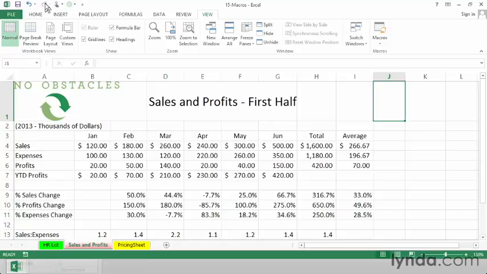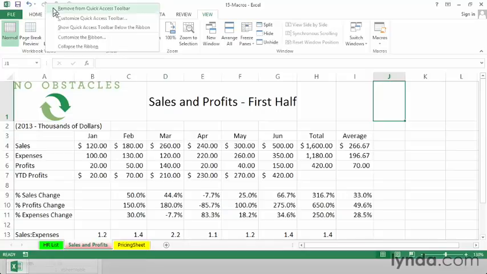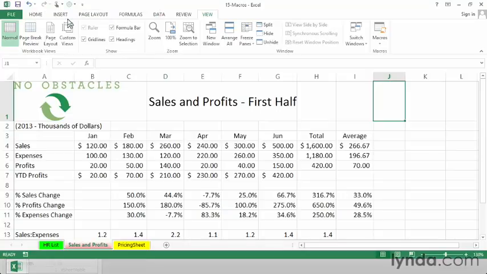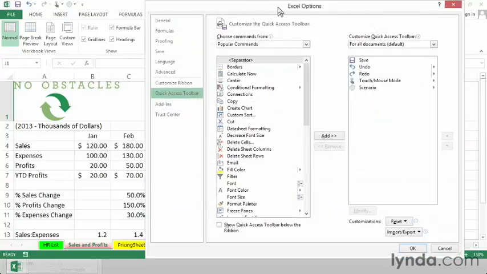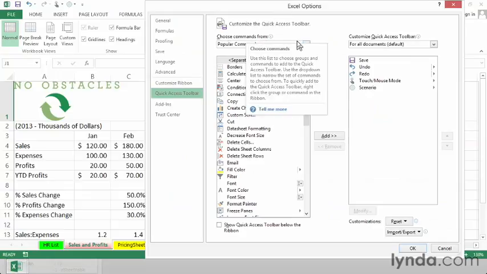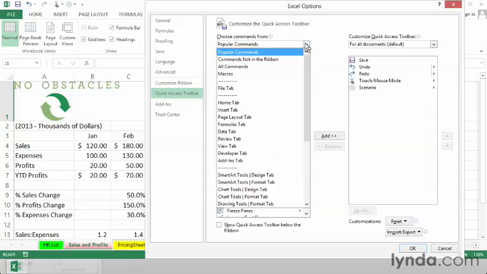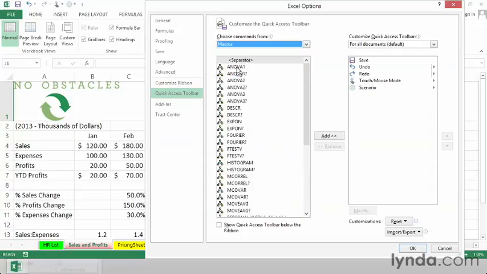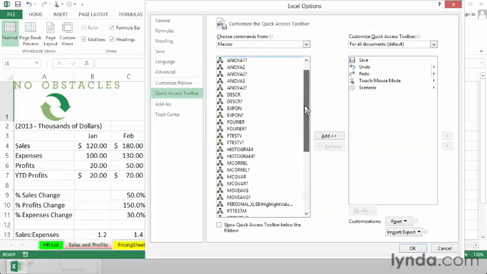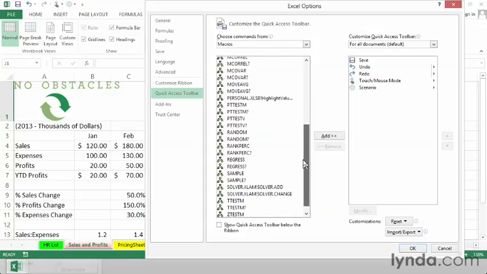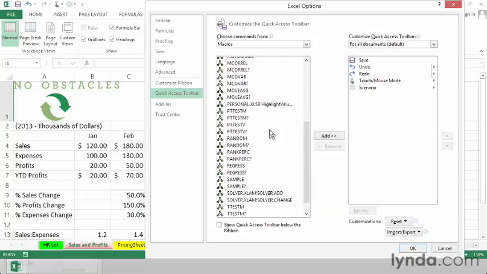If you right-click the Quick Access toolbar and choose Customize Quick Access Toolbar, it'll take us into the Excel Options dialog box. Choose Commands from, click the drop arrow here, choose Macros. This might be a little confusing at first because you'll see all kinds of terms here that you're likely to be unfamiliar with, system type entries here, but eventually you will see the macro and you will remember its name. Here it is right here. We're going to add this to the Quick Access toolbar.